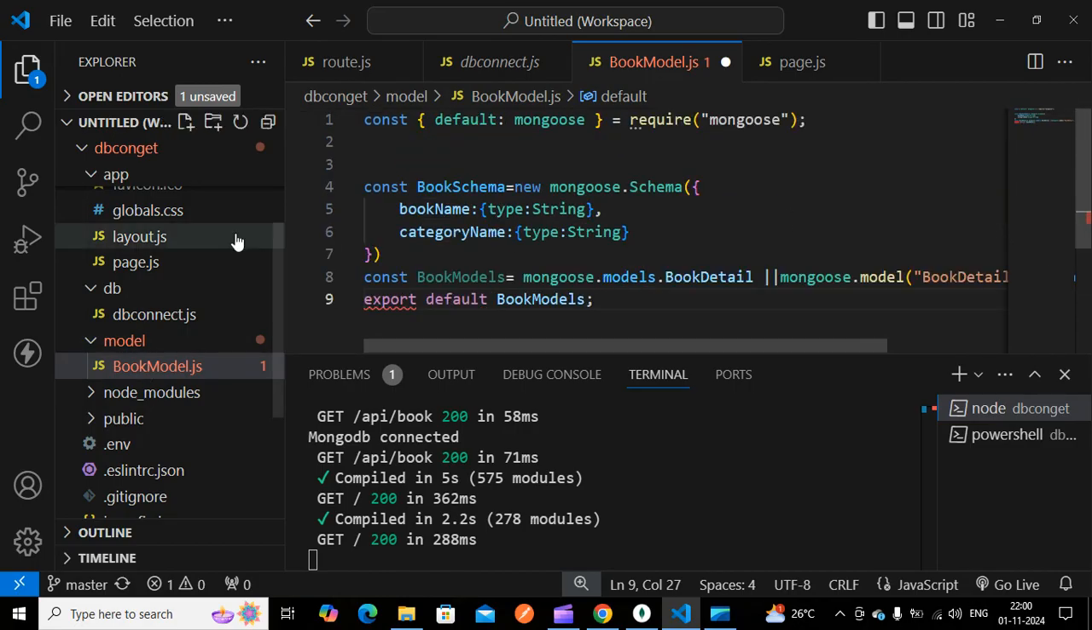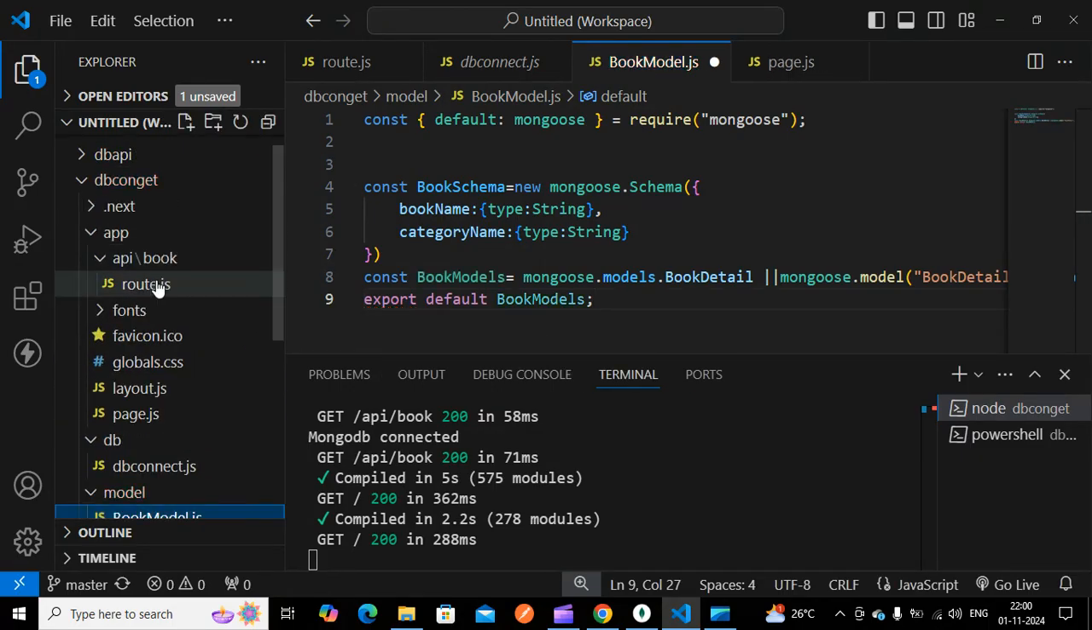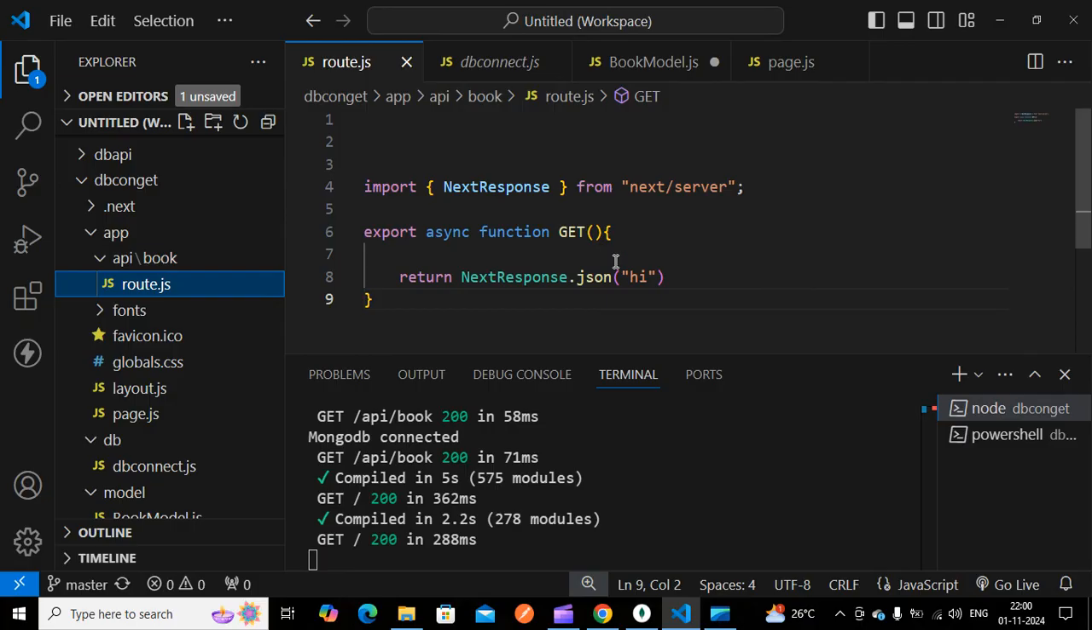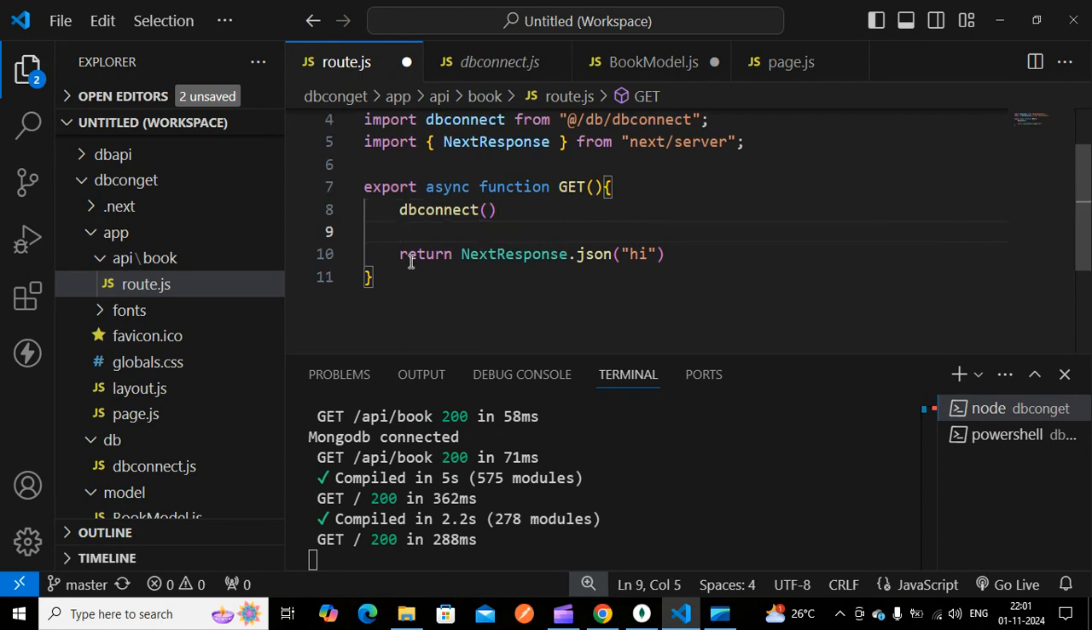Once I have exported, go to route.js. We have to fetch the data from the database, so for that we have to give a GET method. First we have to give a connection, the DB connection. Once we have connected with the DB, we have to find it in the database.